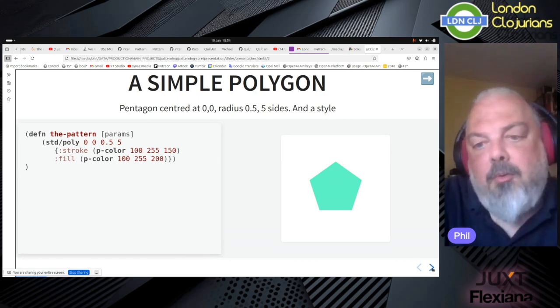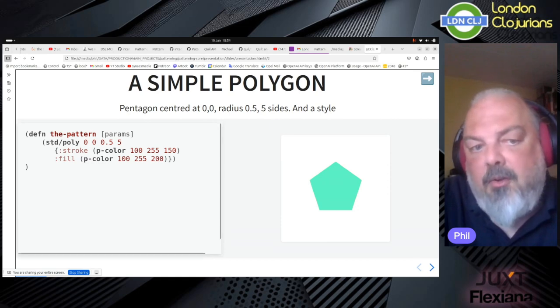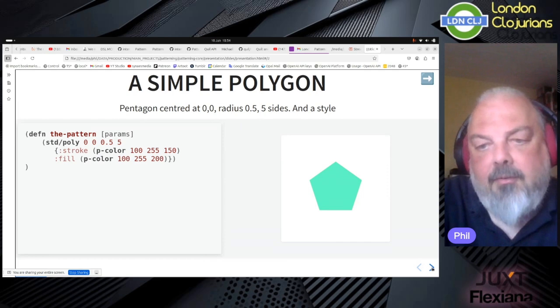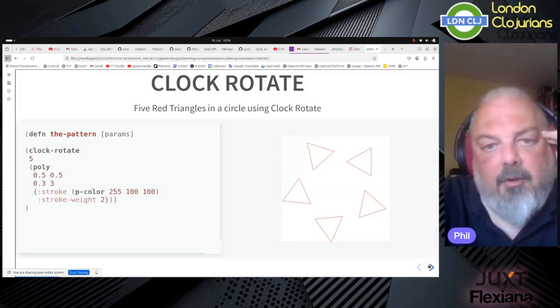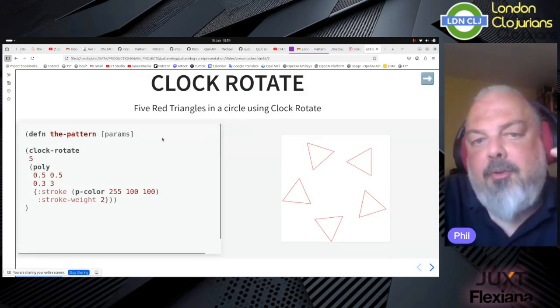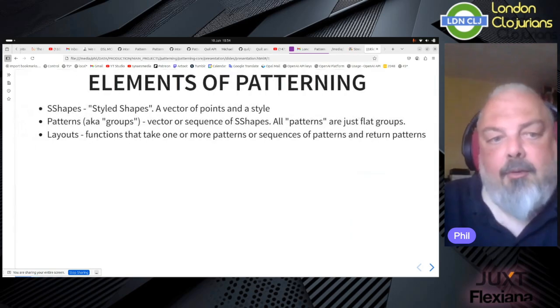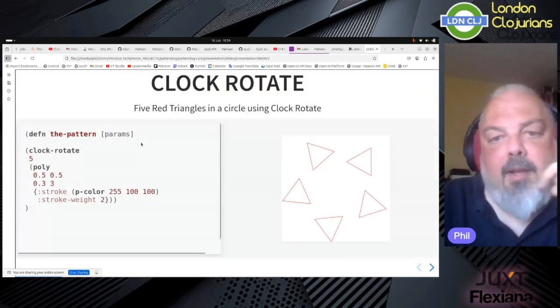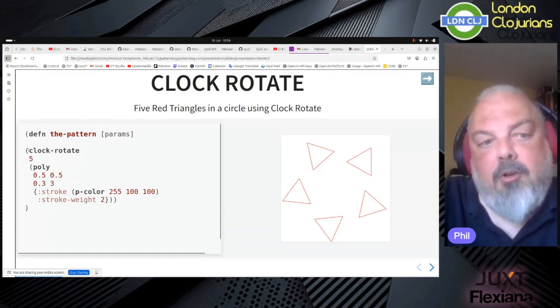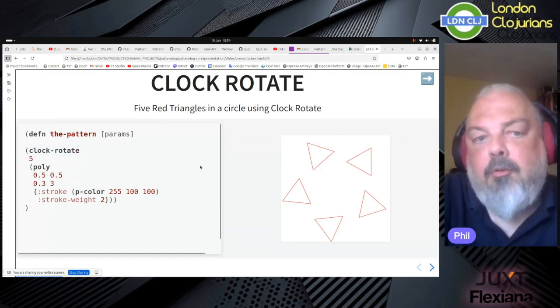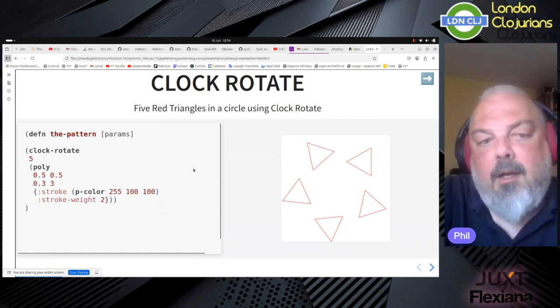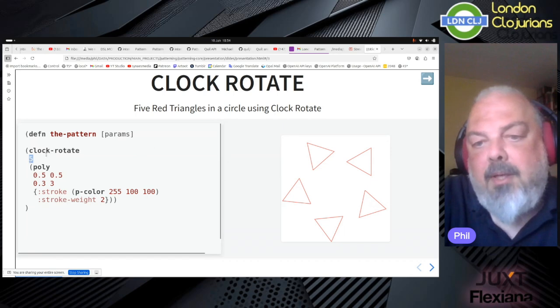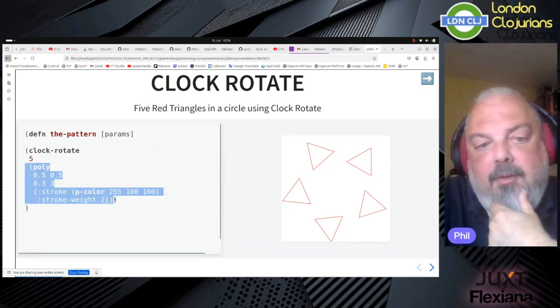So what can we do once we've got a pattern or a group? Because this is not simply an S shape now. There's really only one S shape in it, but it's already been put into this list of S shapes to make it a pattern as the data structure. Well, we can now start passing it to one of these layout functions. One of the layout functions we've got in the library is called ClockRotate. All that ClockRotate does, as you can imagine, is you give it an existing pattern and a number to repeat, and it just gives you that number of that pattern. So here's the poly being defined here.